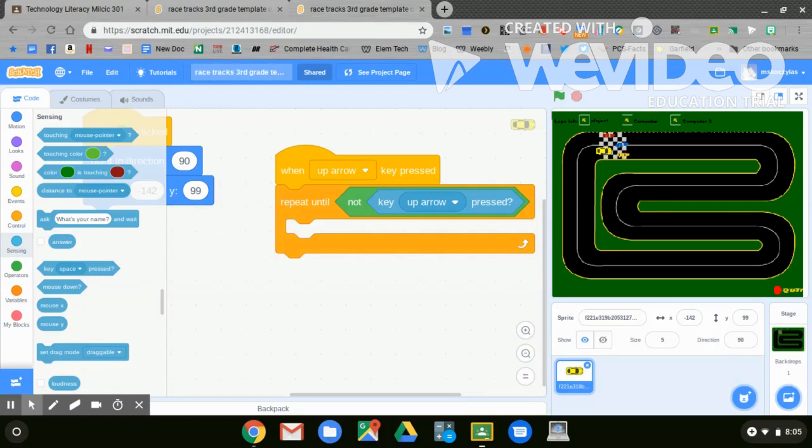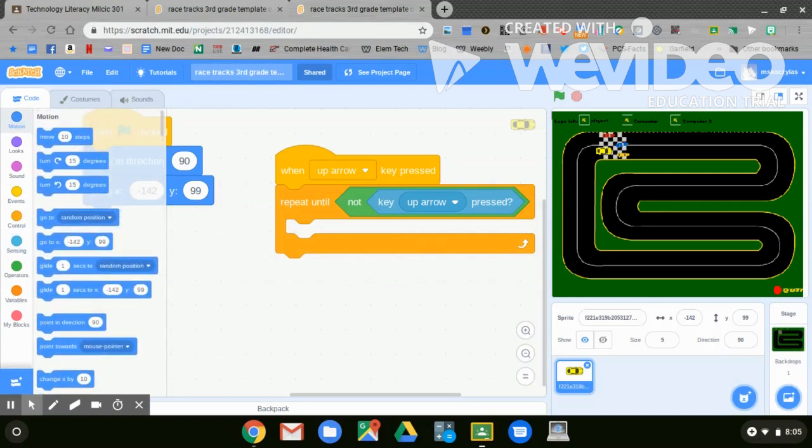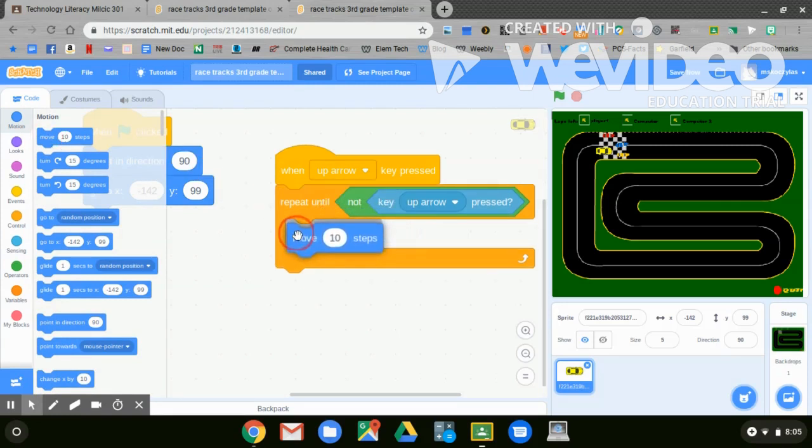What we want to do now is go to motion. Click motion. The motion block that we want is the very first one, move 10 steps. Click and hold on it and drag it and put it inside the repeat block. Only this time we're going to slow it down and we're going to move 1 step. When you click the flag, your race car should go forward very slowly.